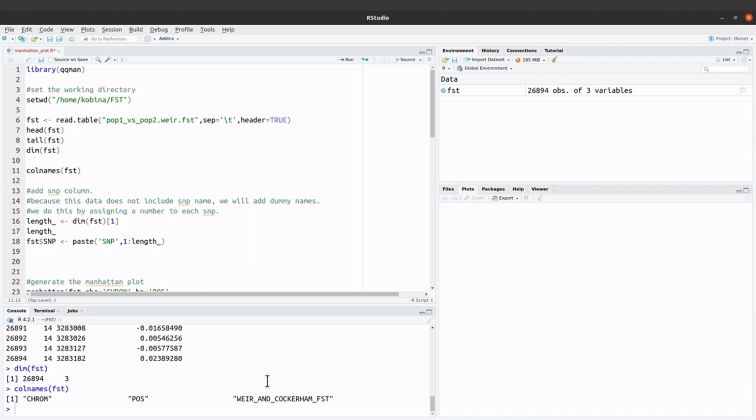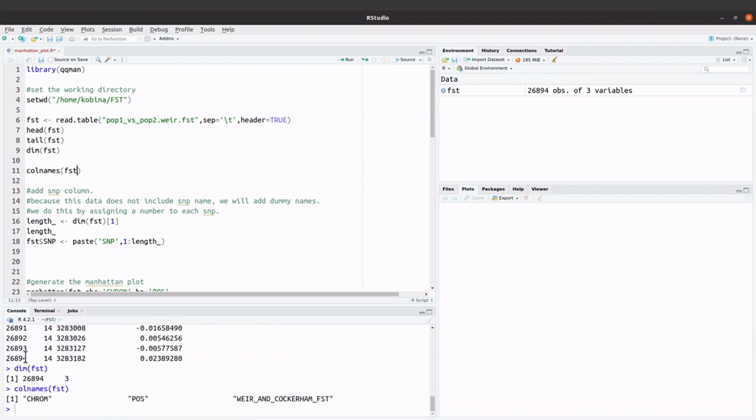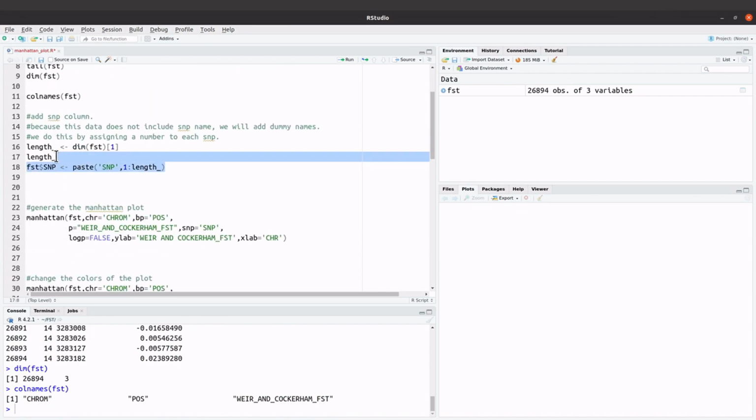And so the strategy I'm going to use is that we have 26,894 SNPs. So I'm going to label them using numbers. So we'll have SNP1, SNP2, SNP3 up to SNP26894, and that is what the code here will do for us. First I get the length, that's the number of variants, and then I create a column, and then I add the name SNP, and then I add the number, from 1 up to 26894. That is what we are doing here. Okay, so let's run these codes.